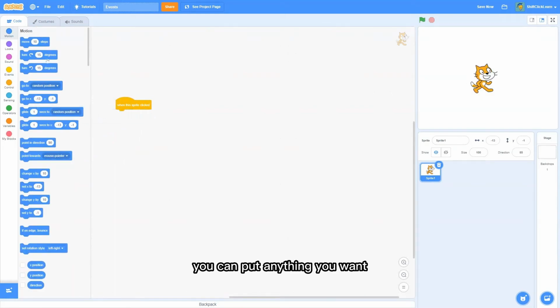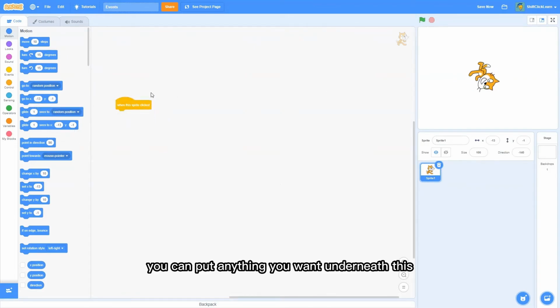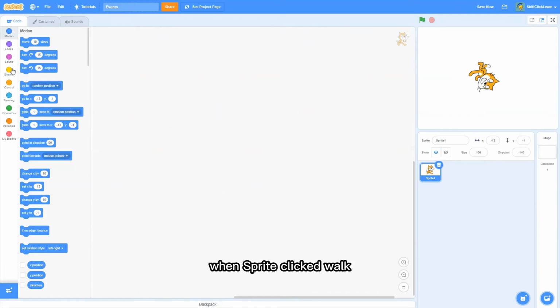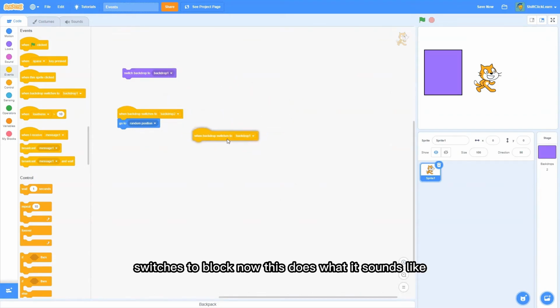You can put anything you want, just like last time. Turn 15 degrees. So now when we click on it, it will turn. You can put anything you want underneath this when sprite clicked block. So the next block is called the when backdrop switches to block. Now this does what it sounds like.